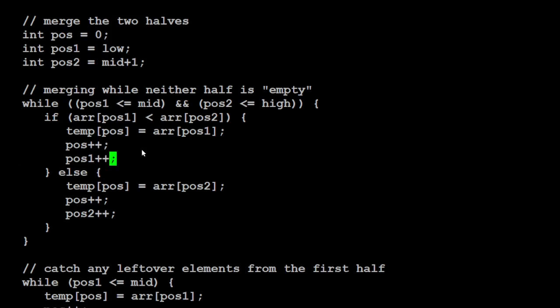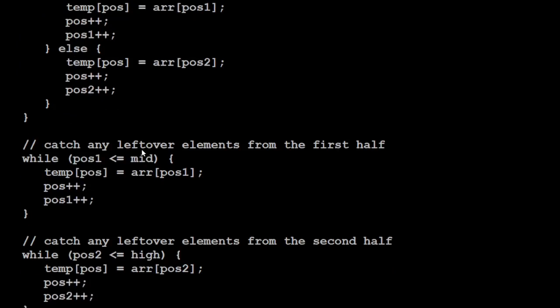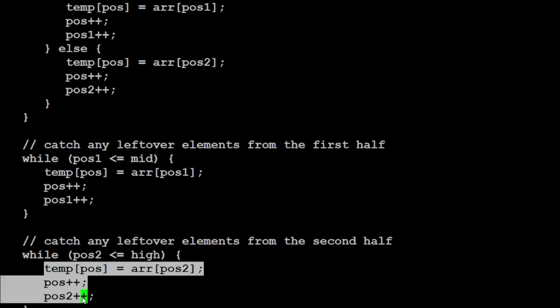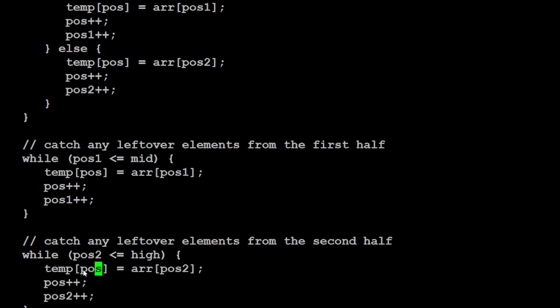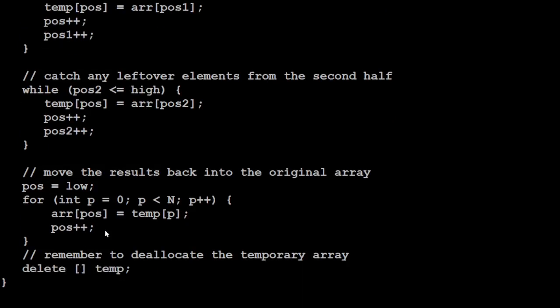Eventually, one side or the other is going to be empty. I'm either going to hit the end of the lower half, or I'm going to hit the end of the upper half. And once I hit that point, I'll just grab everything that's left from the side that's not empty yet. So if I haven't hit the end of my first half, I'll keep grabbing things from the first half until I do. Or on the other hand, if I haven't hit the end of the second half, I'll keep grabbing things from the second half until I'm done. So by the time I've gotten through this, I've moved everything into that temporary array that I created.